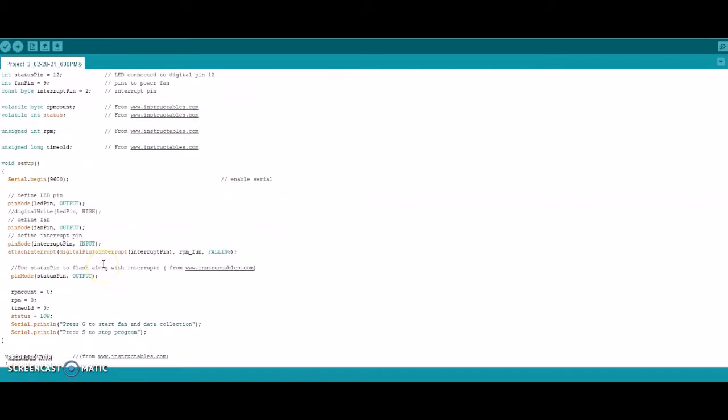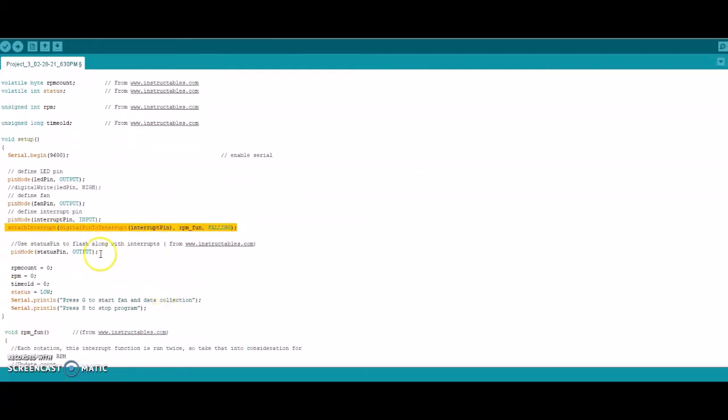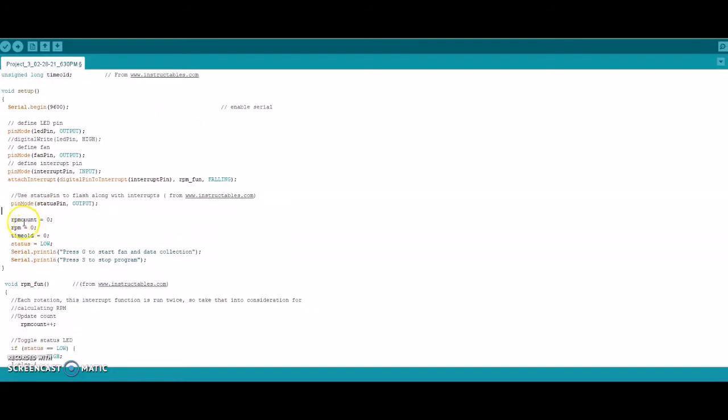The next one is we have our setup. We activate the serial, we define what our pin types are and what type of data, whether it's output or input. We define the interrupt, and then finally our status pin, we also define what type of information that is. We give some initial values, and we also greet the users with instructions about what we want them to do.